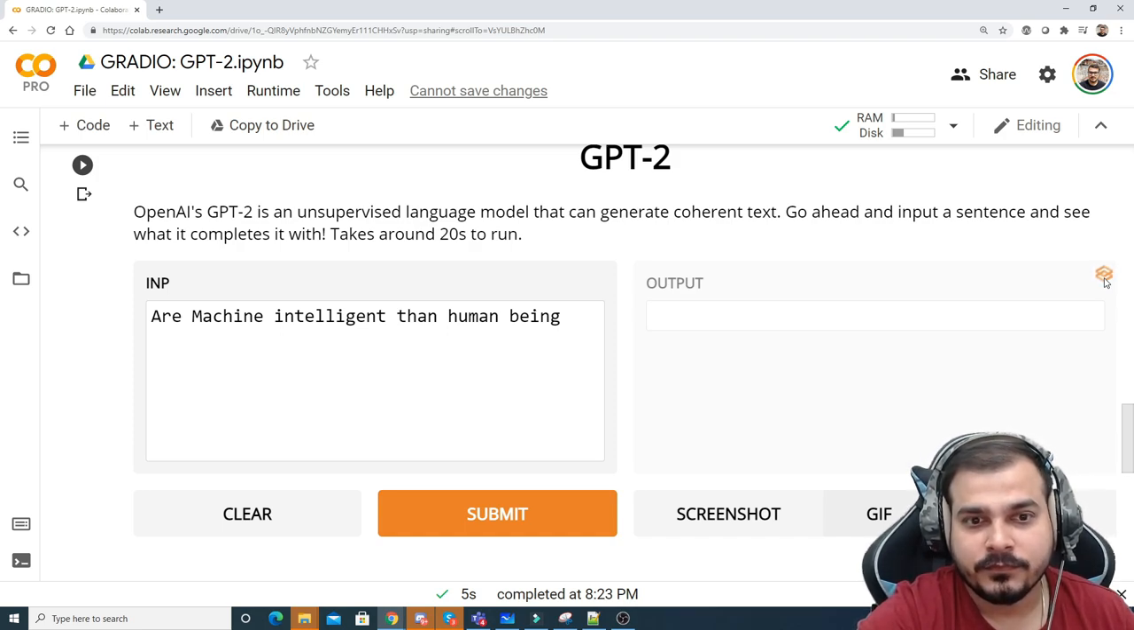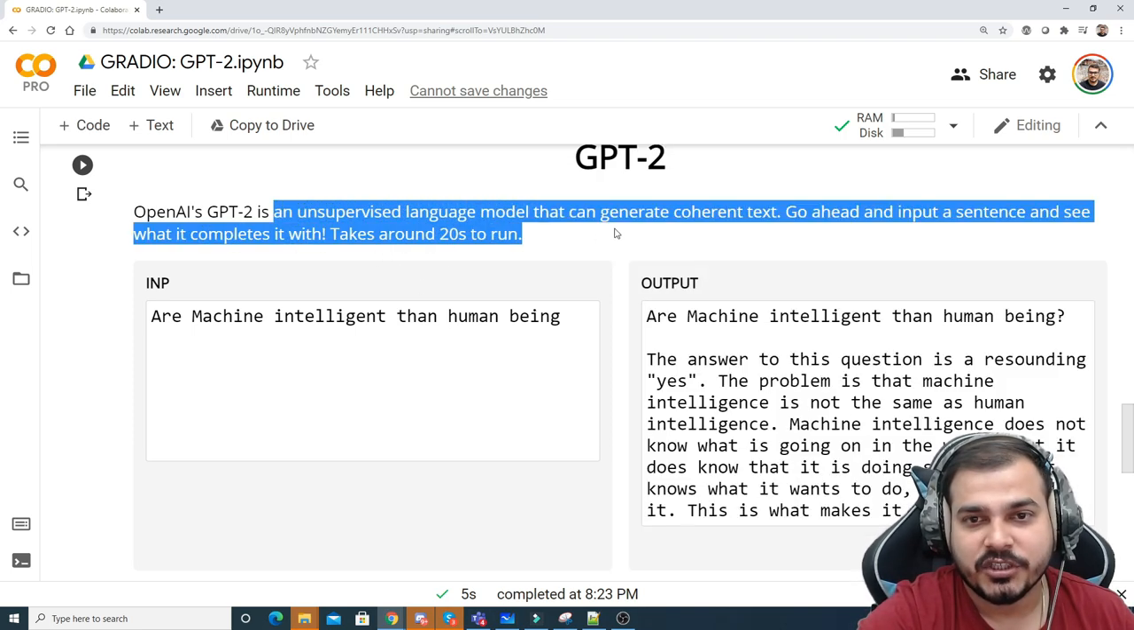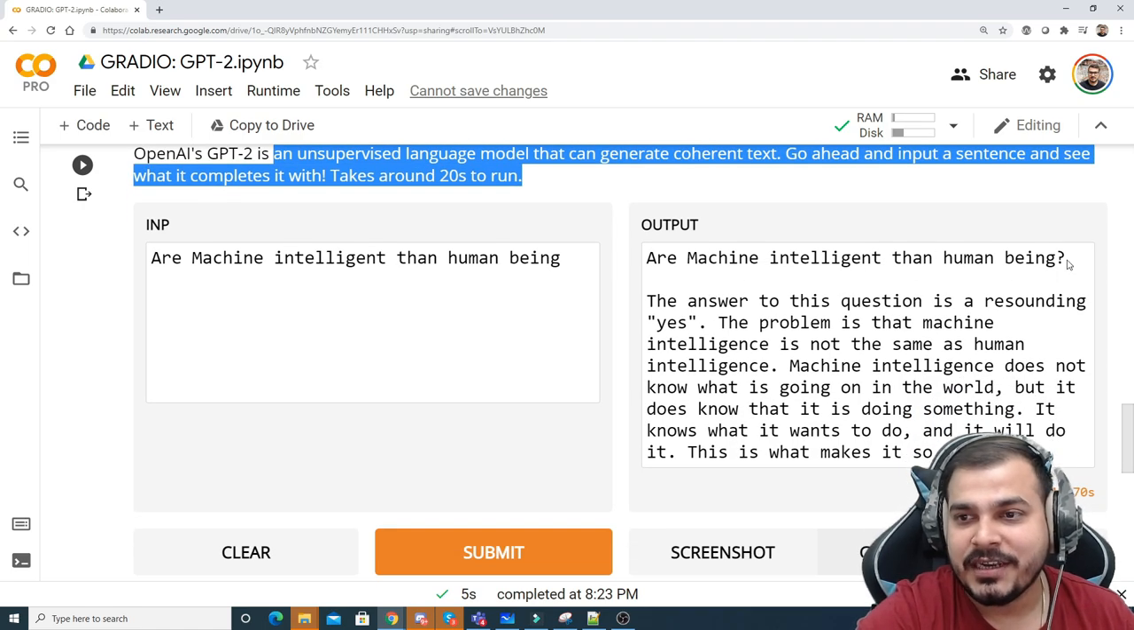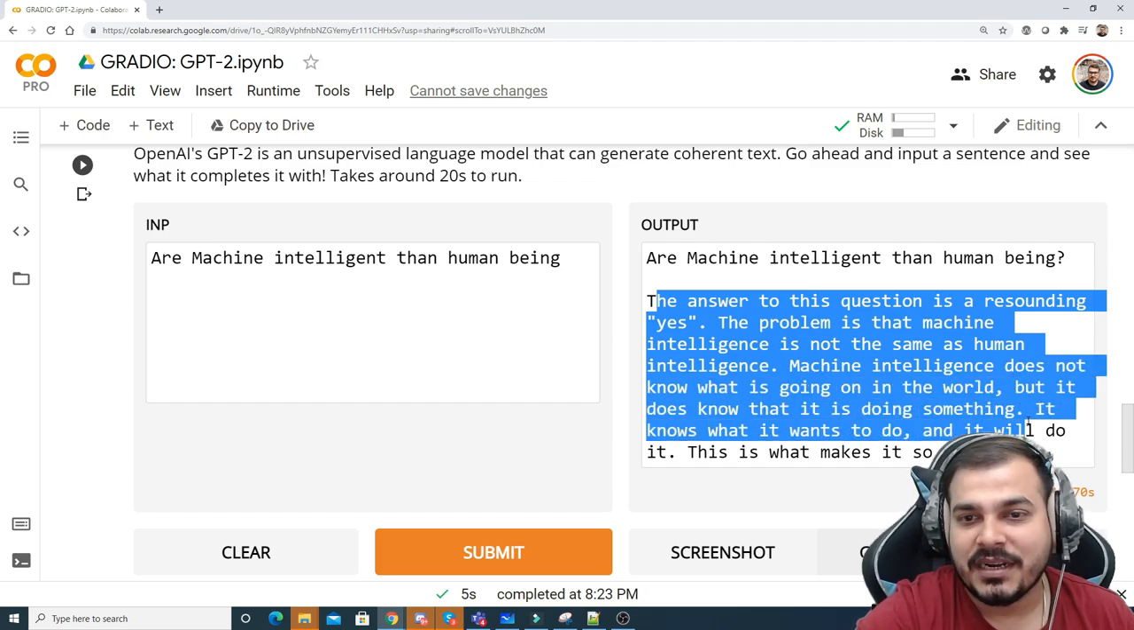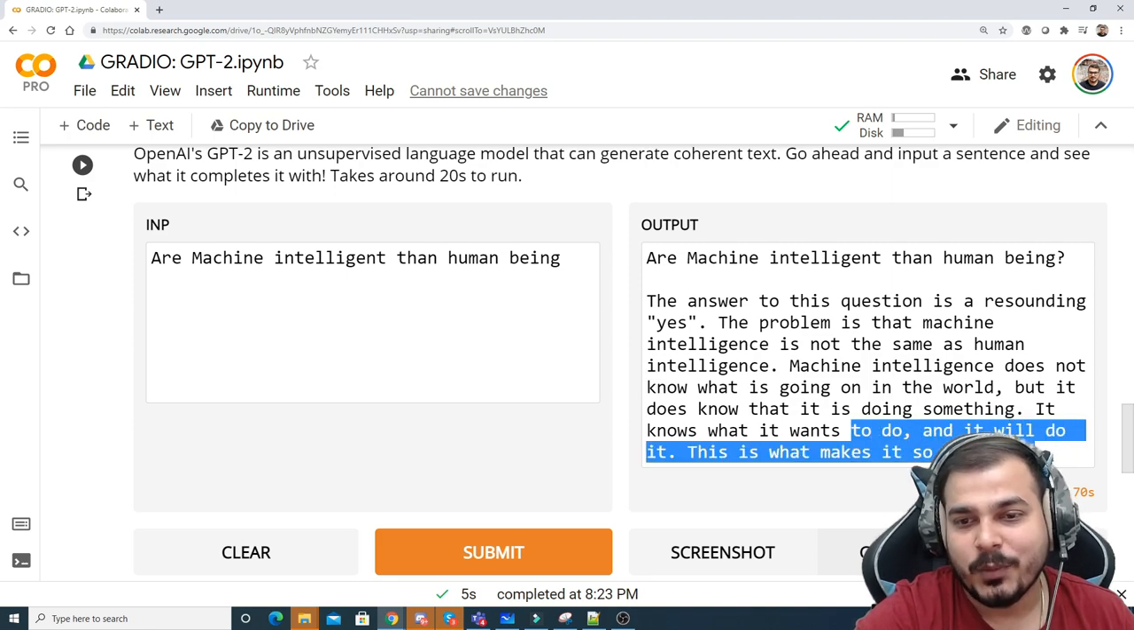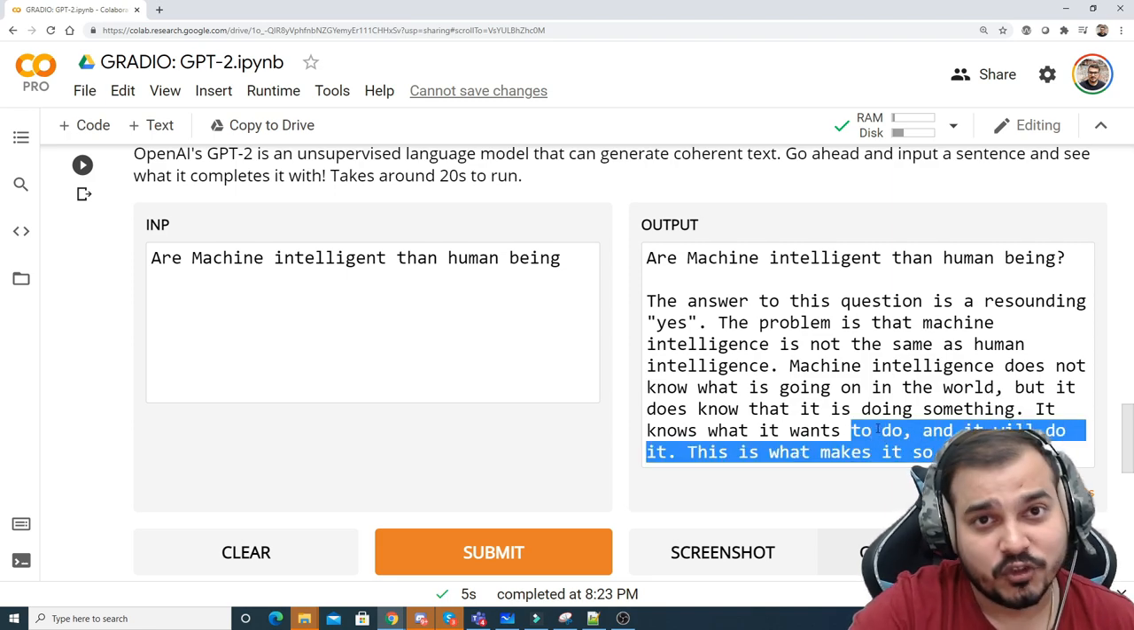Okay, and then it is going to generate the sentence. Probably it will take 20 seconds. See, now here is your answer. Are machines more intelligent than human beings? The answer to this question is a resounding yes. The problem is that machine intelligence is not the same as human intelligence. Machine intelligence does not know what is going on in the world, but it does what it is doing. It knows what it wants to do and it will do it. That is what makes it so powerful.